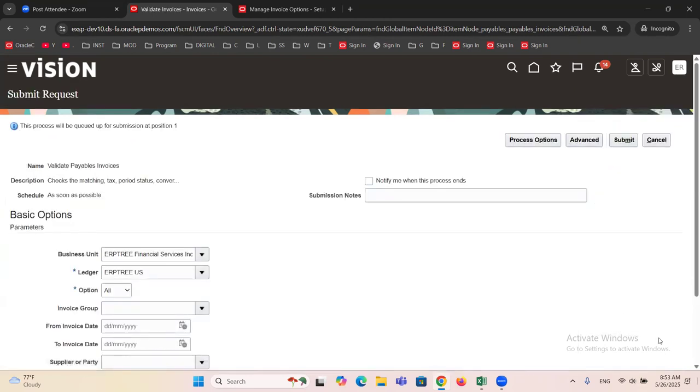Now just place the cursor here. What is the system going to do? Now the system is going to run one job. Validate Payable Invoices, it is going to run. When the system runs this, what exactly it is going to validate, you can see in the description. It's a very important point. Just place the cursor on this description.